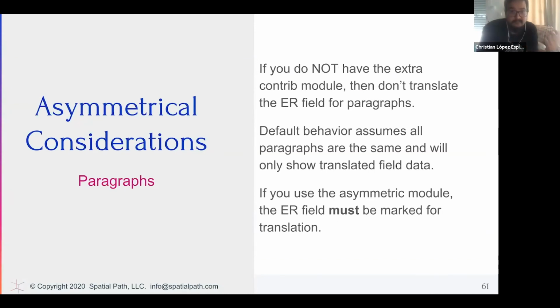So if you don't have this module, do not enable the entity reference revision field for paragraphs, because the paragraphs module assumes that every paragraph will be the same and only will show the translated data in that paragraph. But if you are using the asymmetrical module, then you need to mark those as translatable.